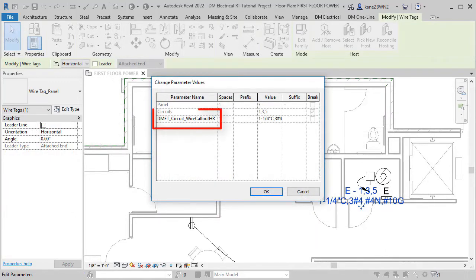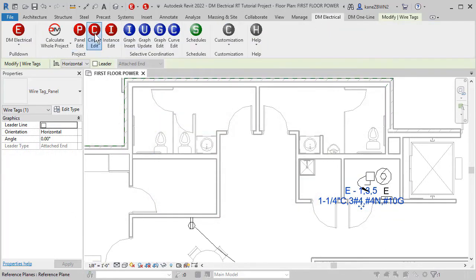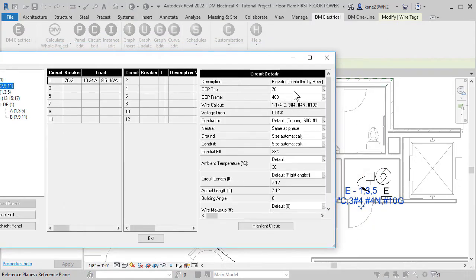Using the new Wire Callout Home Run parameter, you can easily identify branch circuits that are upsized, while leaving the callout hidden for number 12 wires.